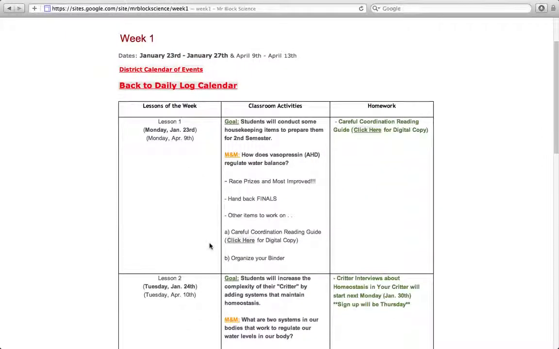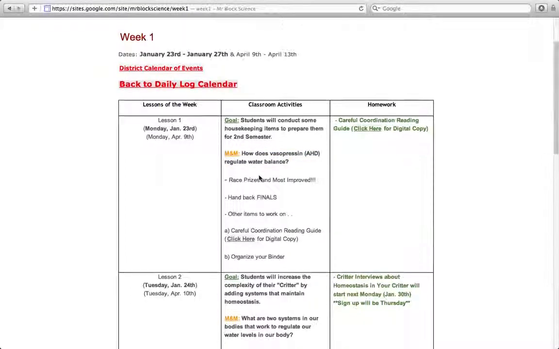For this week, we have lesson 1, which was Monday. Every day we have a goal that I hope students will learn throughout that day, or a task to take care of. And then we also have the mental manipulator. That's a 3-minute activity we do at the beginning of every class. It gets them going and thinking about science. If they missed the question because they were absent or late to class, it's always on the website for them to copy down and answer at their own time.